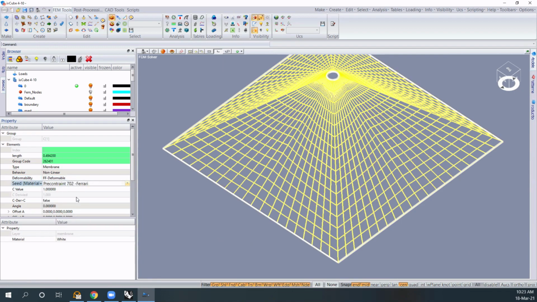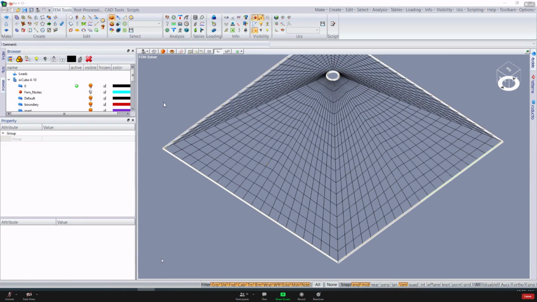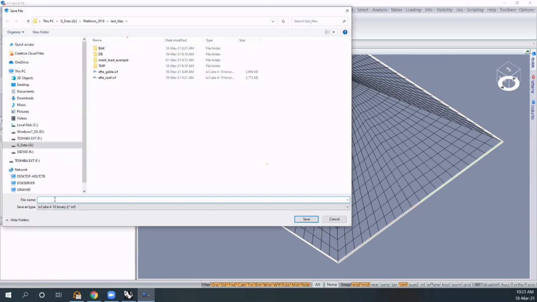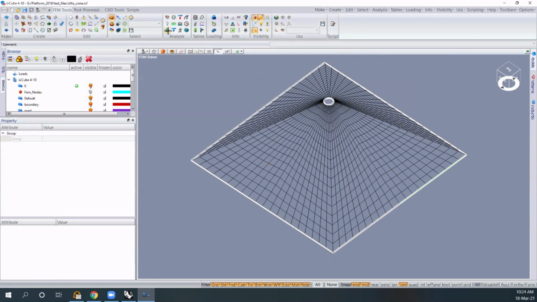Then we choose a material. In this case, I would just choose a pre-constrained 702 fairly. And then we have the C value. If you remember my initial discussion about the force density method, the C value is the force density. It's the ratio between the force in the element and the length of the element, but this in the final geometry. We will leave it to 1. Okay, let me save this. And now we can run the form finder.